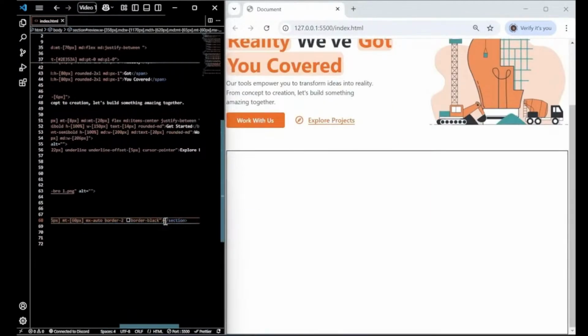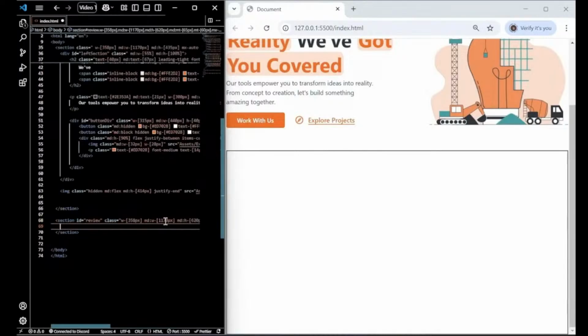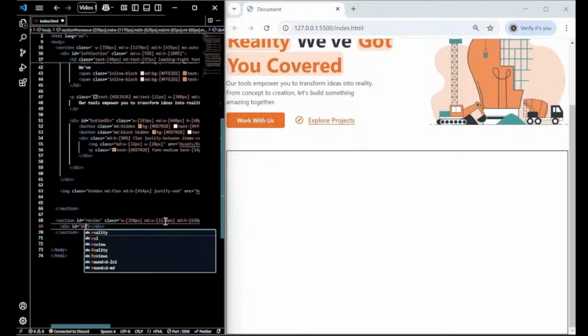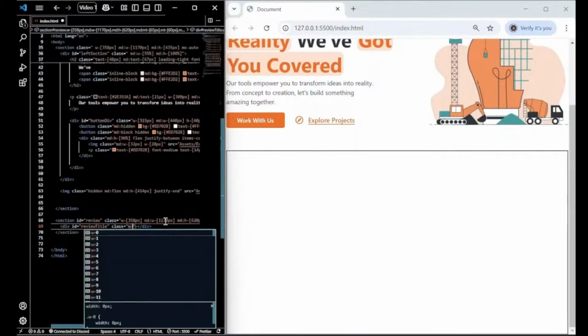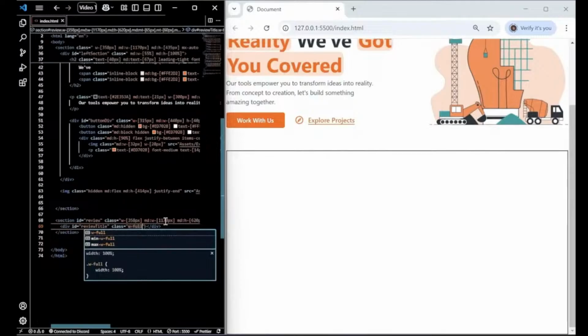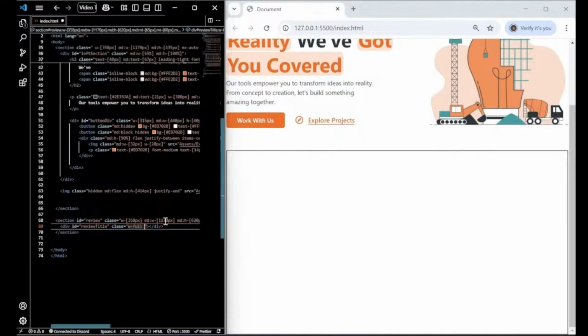So inside this section, we need to create a div tag, and let's give it ID of review title. Then let's add Tailwind utility class for styling. At first, we are going to give it width of full. This div takes up the full width of the parent section. And moving on, we are going to give it MD height of 30 pixel. On medium screens, it gets a fixed height of 30 pixel, probably keeping things neat.